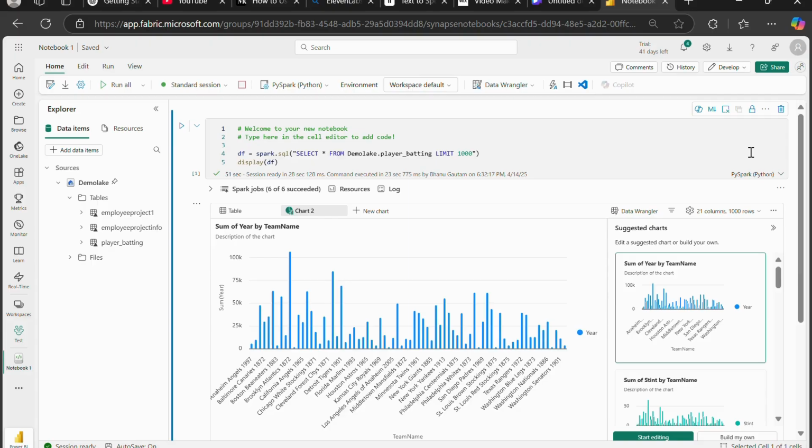Wrap Up. Microsoft Fabric is redefining the modern data stack, and notebooks are at the heart of it.